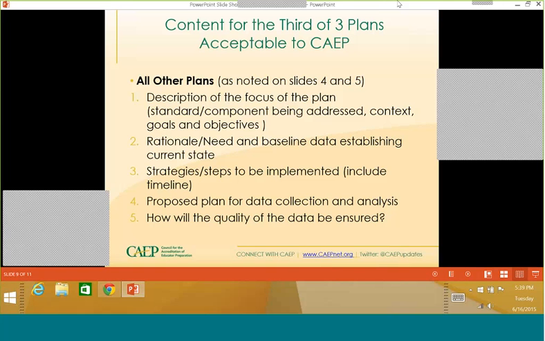We would expect the description of the focus of the plan. Because if you're simply submitting a plan, you want to be able to say, okay, we're really going to focus on component 3.3, additional admission selectivity. And the reason that we're focusing on that is because our mission states that we are preparing leaders, teachers who are leaders. And yet we haven't had an opportunity to really delve into that aspect of our preparation.